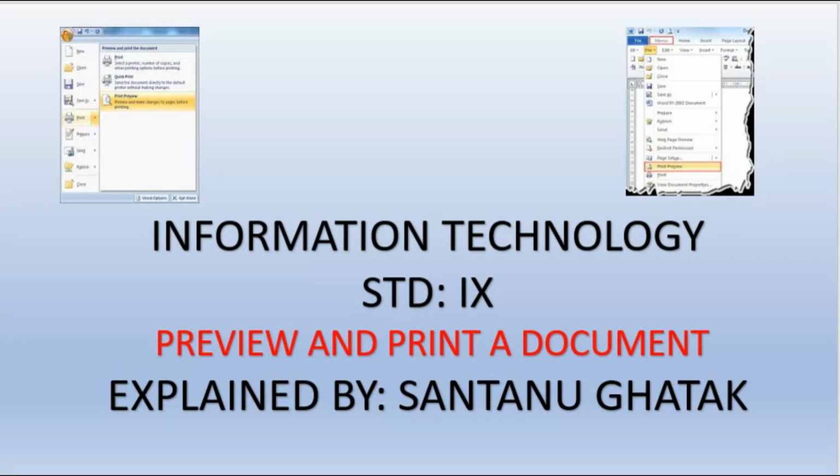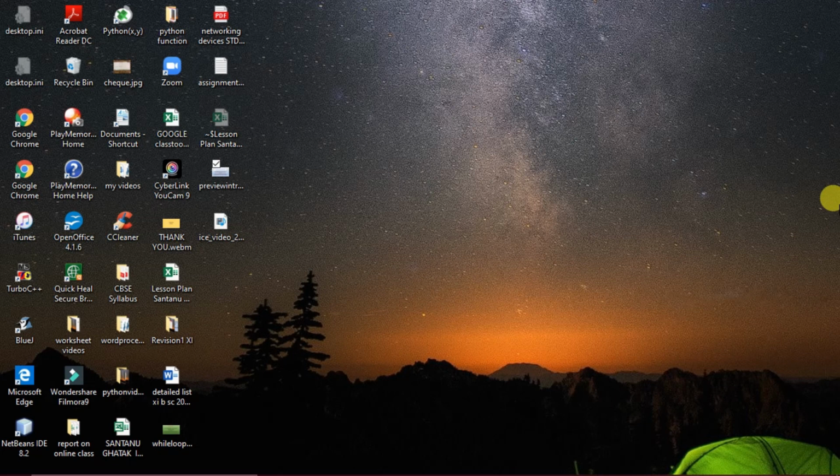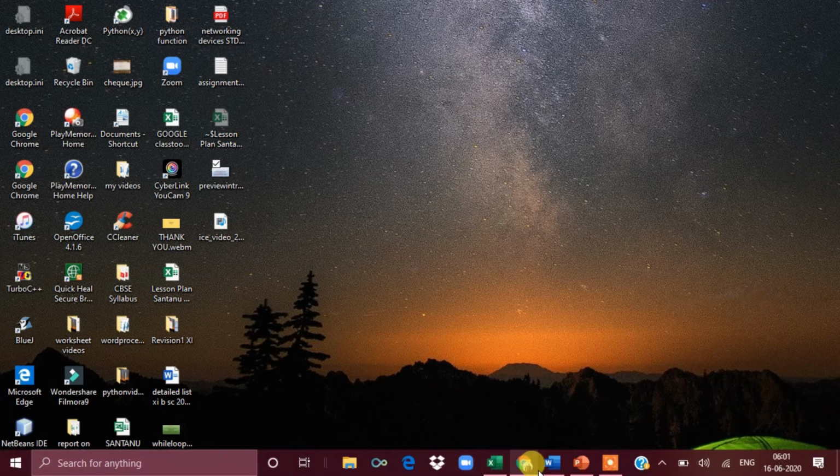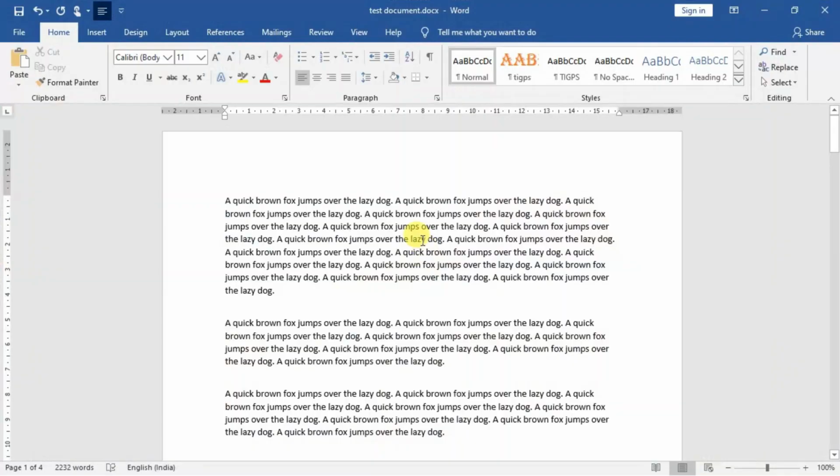Control P is the keyboard shortcut to print a document, and Control F2 is the keyboard shortcut to preview a document. All right, so now let us start the practical with preview and printing the document.